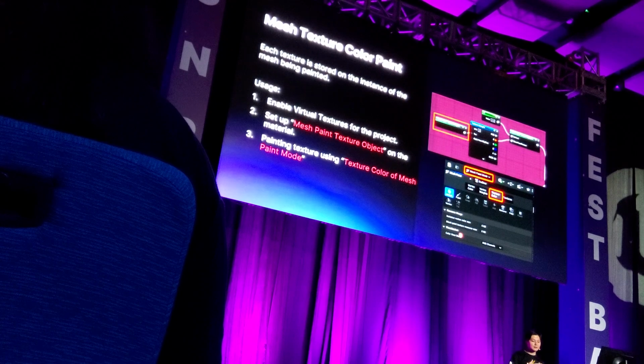In your material, use the Mesh Paint Texture Object node to access a texture associated with each instance. The Mesh Paint Texture Replace node lets you define the format using a default value when no texture is present, and then you switch to the painted texture if there is one. Once that's set up, you can go into the level and start painting directly on each static mesh instance using the mesh paint mode.